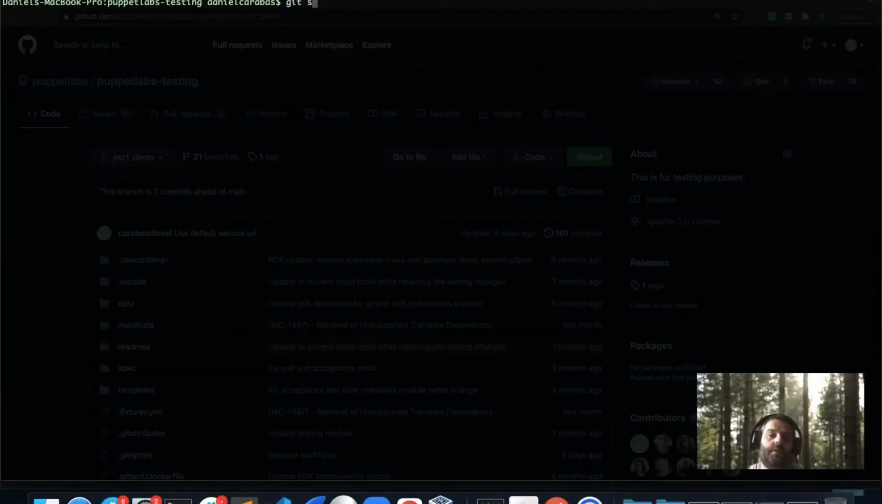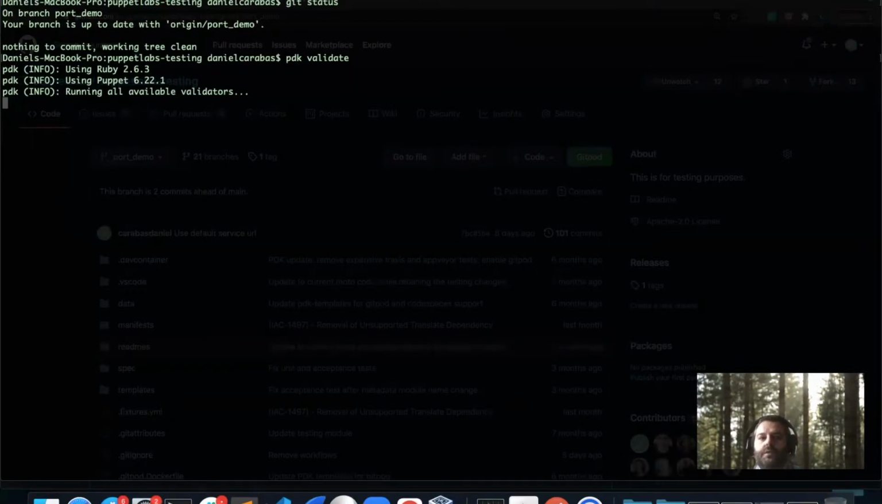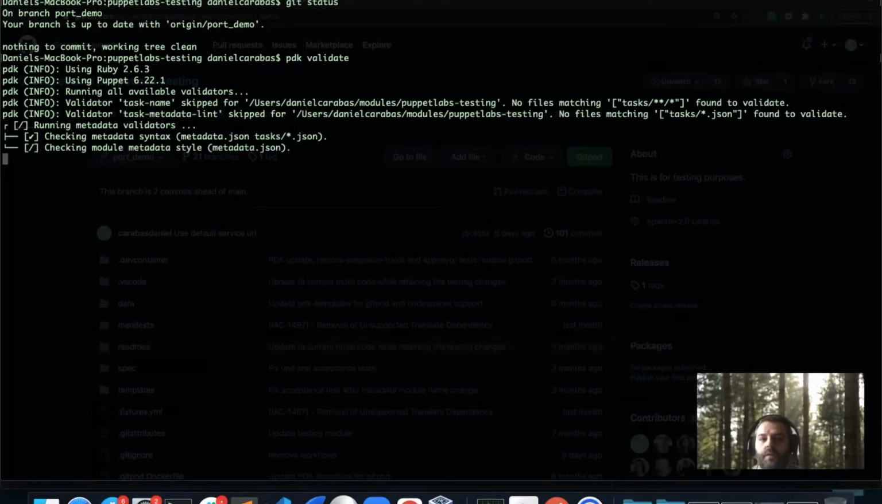Let's check the status of the repository. We are currently on the Pour Demo branch. Let's run a PDK validate to ensure that the module is valid from the PDK standpoint. Currently, we're using Ruby 2.6.3 with Puppet version 6.22.1. This will run all available validators. One thing to note is that this module doesn't have any Bolt tasks, so the task validation basically is being skipped.